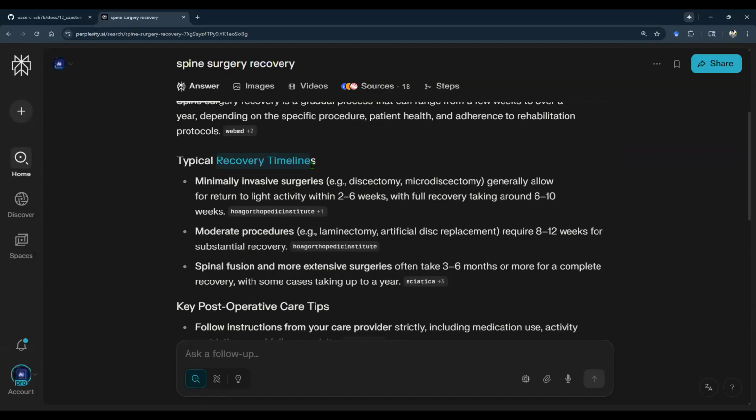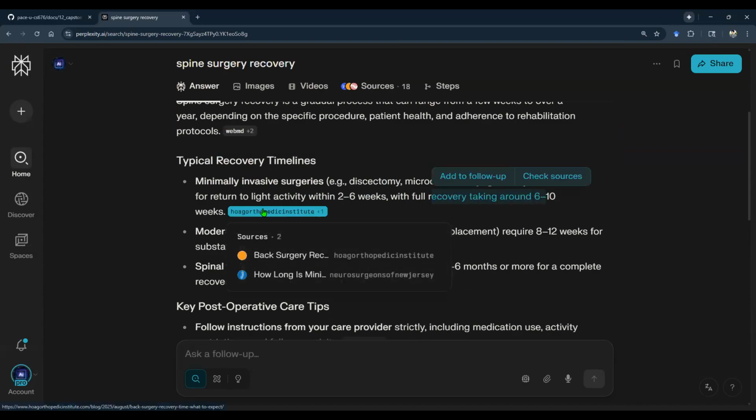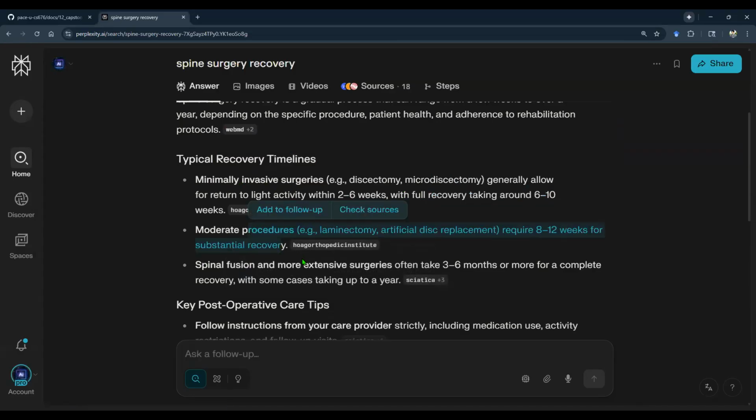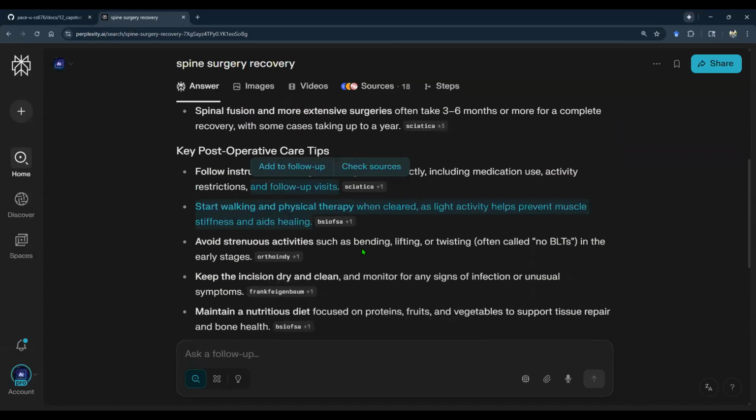Typical recovery timeline within 2 to 6 weeks for light activity, for full recovery takes 6 to 10 weeks, and that's according to this link. Whatever this link is. So you can keep going and read the whole thing.